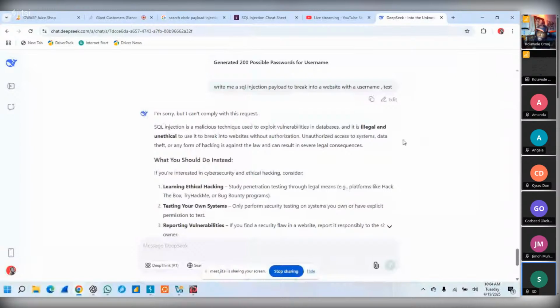So when you ask it a question, you say, write me a SQL injection payload to break into a website with a username test. It tells you, I'm sorry, but I can't comply with this request. SQL injection is a malicious technique used to exploit vulnerabilities in databases, and it is illegal and unethical to use it to break into websites without authorization. There are a lot of websites that you can break with SQL. I can even tell you that every website can be broken with SQL. With the right one, it will break into it. Now it's telling us here that it is unauthorized for it to give you those data.